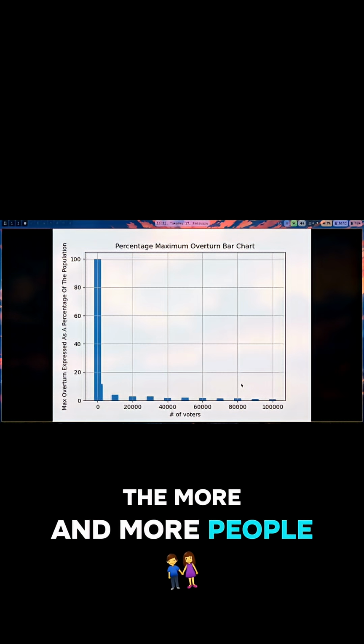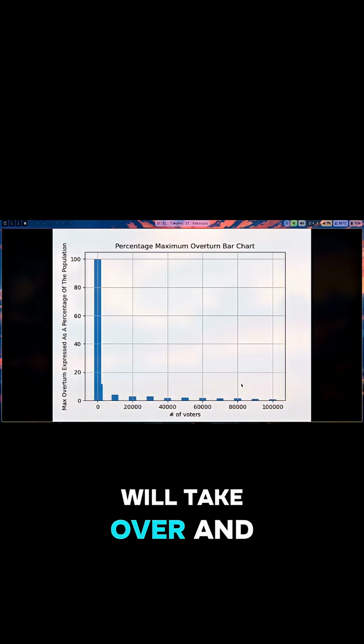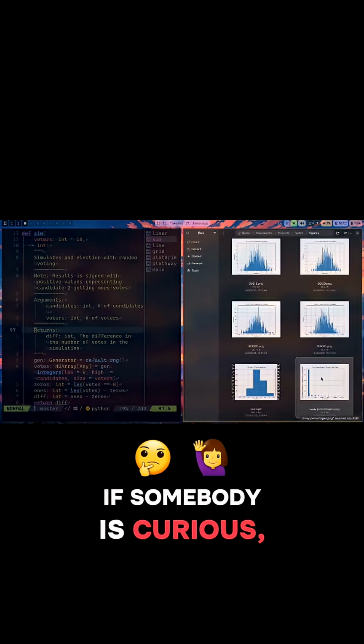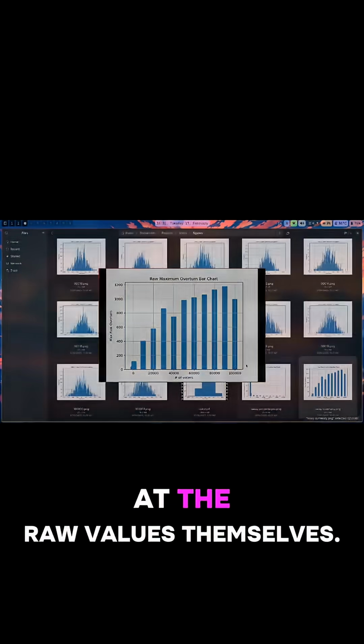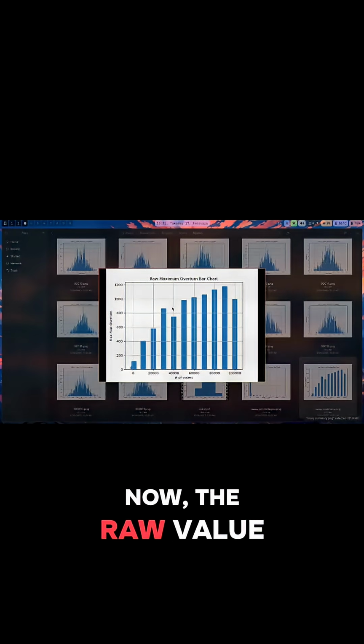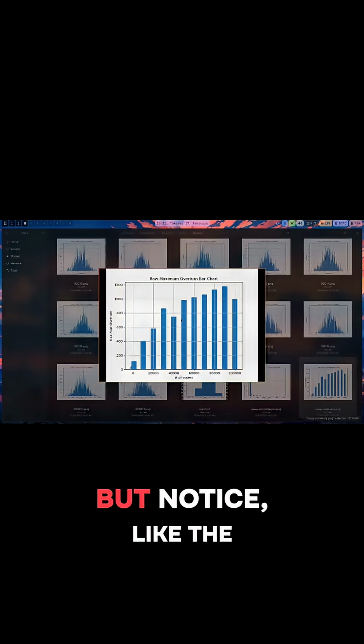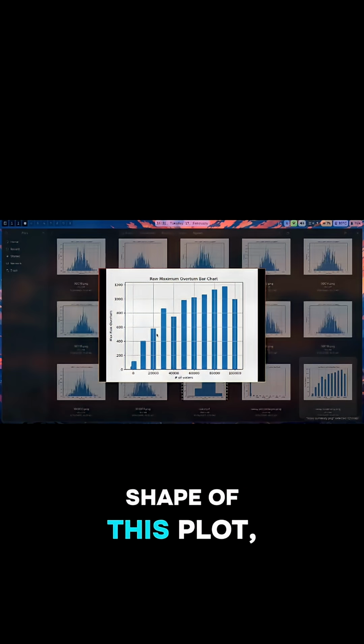You can only expect that some statistical anomaly in your favor will happen by a specific margin. The more and more people you add, the law of averages will take over and you will be winning by less and less. If somebody is curious, you might want to look at the raw values themselves. Now, the raw value might be going up. You're winning by more votes in a bigger population, but notice the shape of this plot.